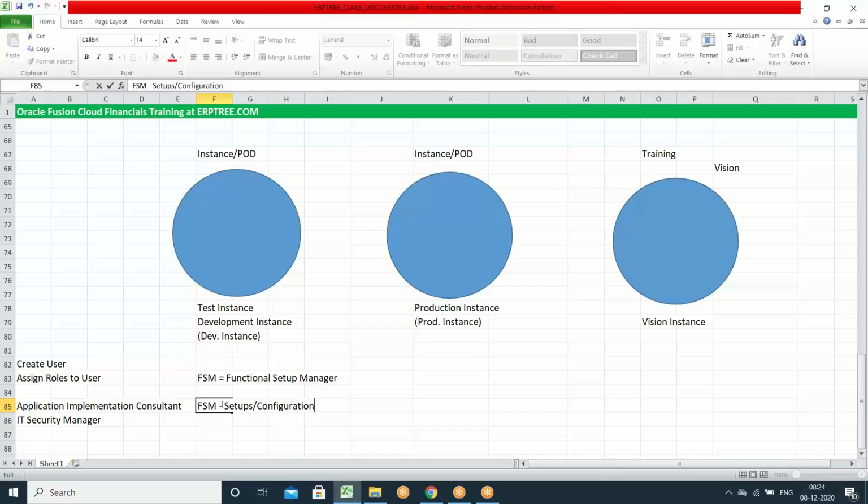To get access to FSM, we need access to the Application Implementation Consultant role. That is the reason every consultant requires access to the Application Implementation Consultant role so that we can get access to the FSM, Functional Setup Manager environment. From that place, you can do any application related setups or any sort of implementation. So this is the point we have to notice.